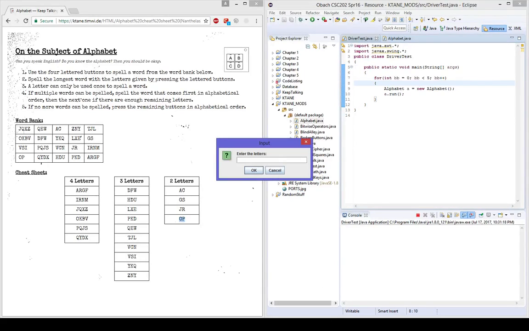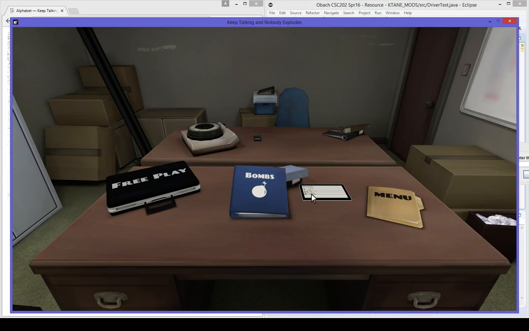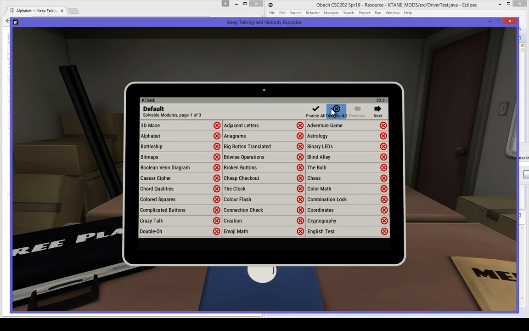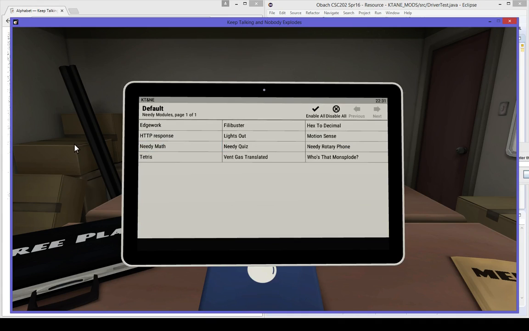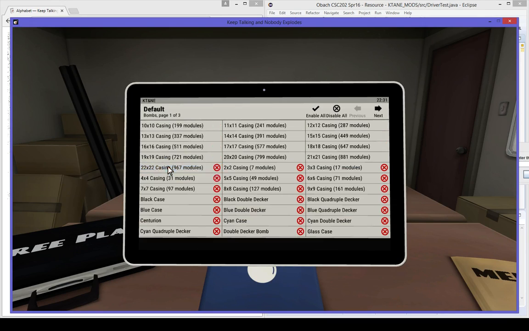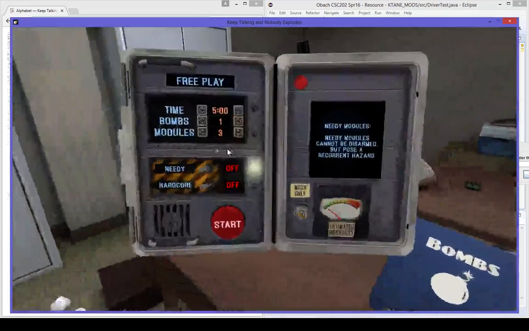Okay, I guess we're in the wrong setting. So we're gonna input the letters. Let's make sure we got existing. Disable all. I'm gonna enable alphabet. I don't think we need to do any of those. It's fine. Disable all those. This should be alright.